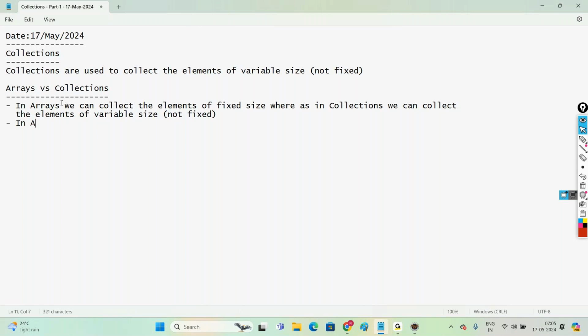One more important difference is, in arrays we can collect only similar type of elements, whereas in collections we can collect different type of elements.